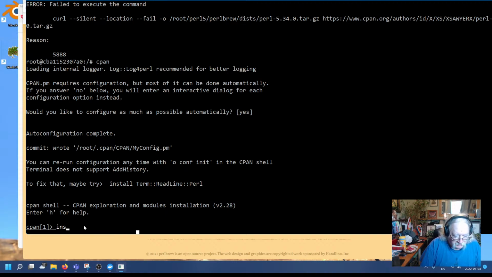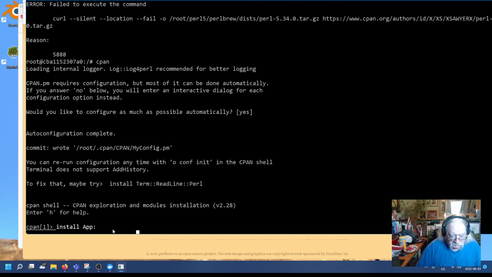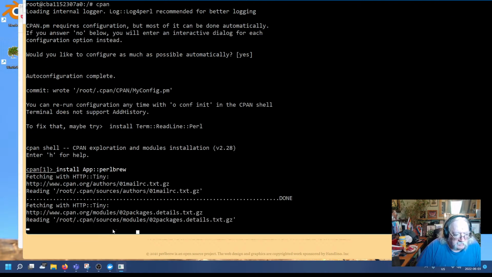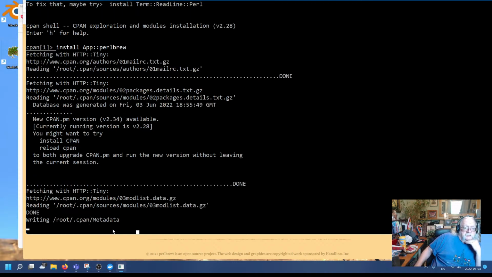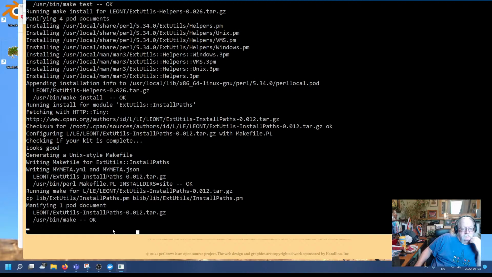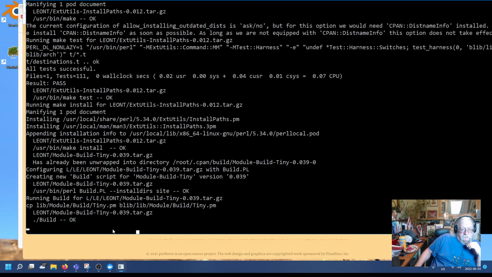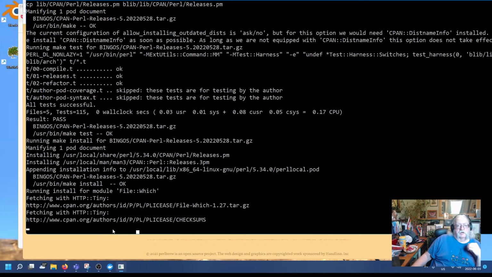Oh, install. Let's see. Perlbrew. Oops. Helps to spell it right. Jeez. Okay. Install CPAN, reload CPAN. Okay, this looks like it's going to work.